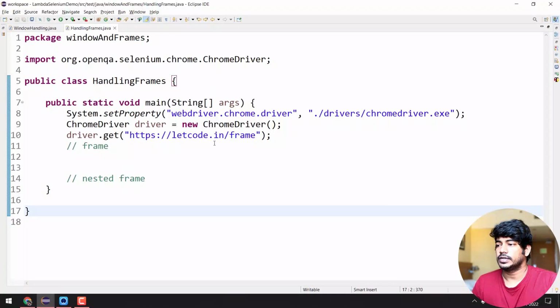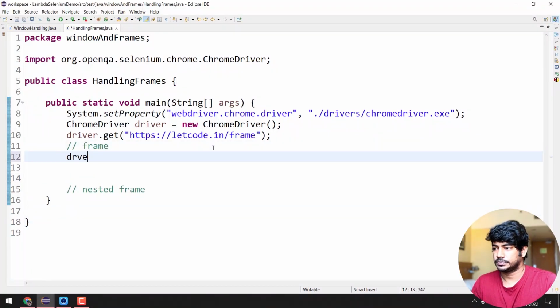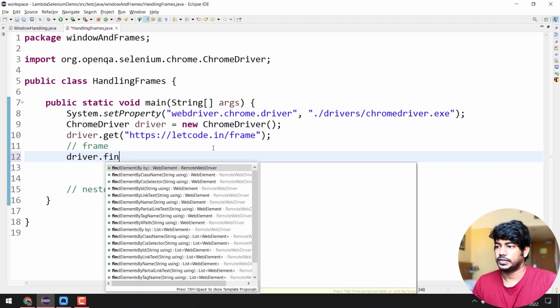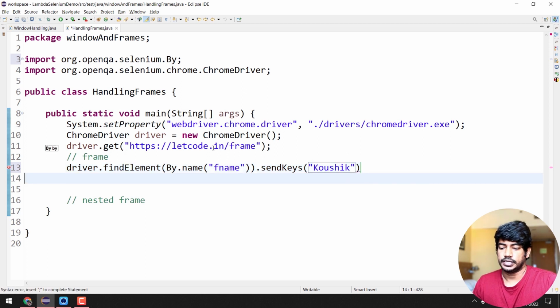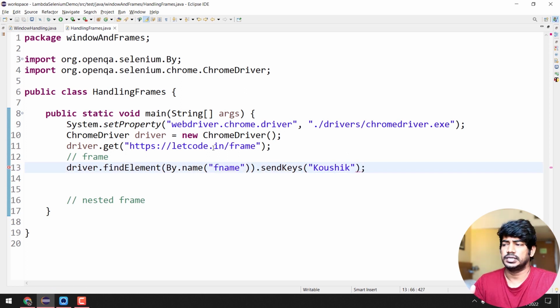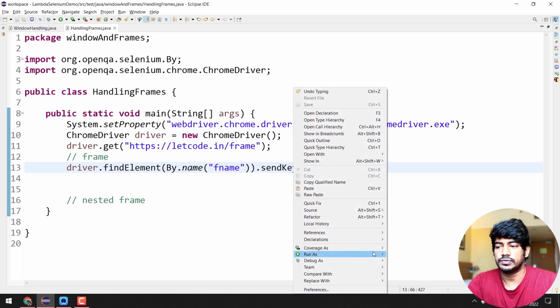Okay. So here I'm going to say driver dot findElement by dot name, followed by the value, which is fname, and then of course I'm going to type my name here. I will just give Koushik, and that's it, right? It's pretty easy. We have already discussed how to find locators and how to interact with elements, right? So I'm going to run this now. Let's see what happens.